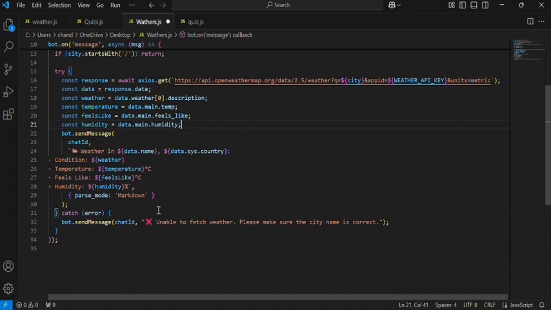Next is handling the errors. It catches errors such as invalid city names and API request failures. It sends an error message to the user: unable to fetch weather, please make sure the city name is correct. Let me show you the demo and the execution part.